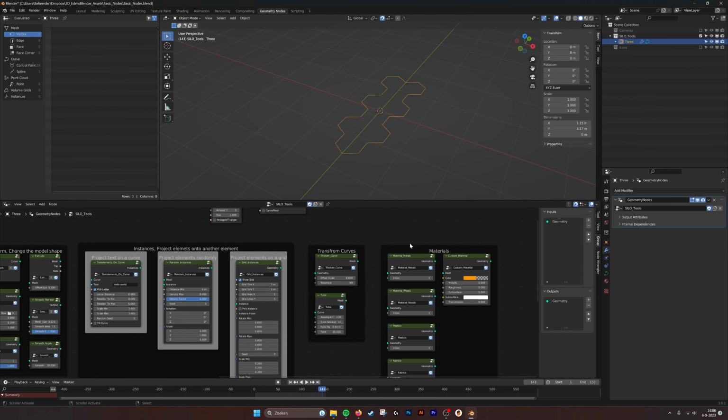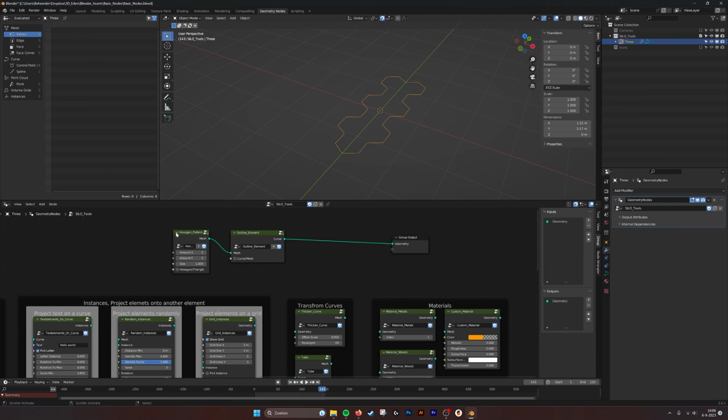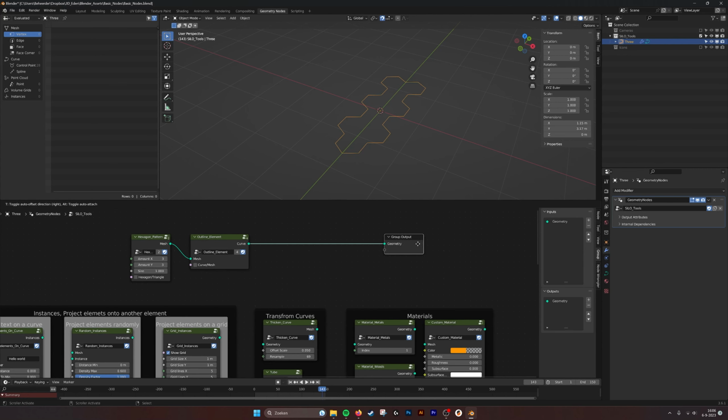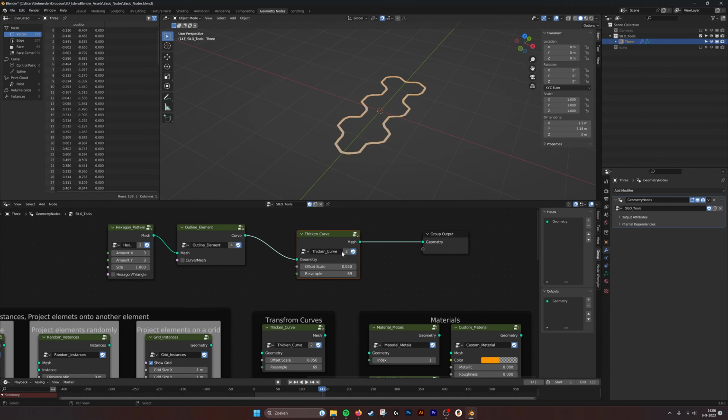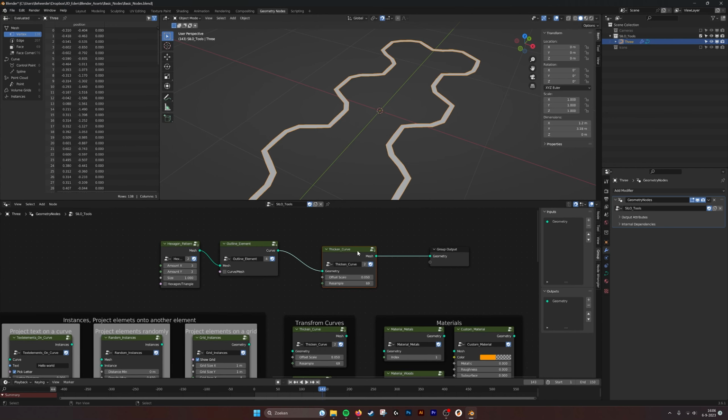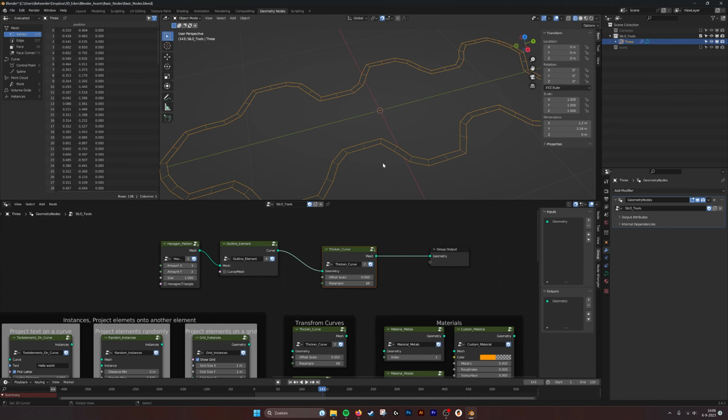Next up is the Thicken curve. As you can see here we have a hexagon pattern and an outline element. If we take the Thicken curve, Command C, Command V, put it in between, it will thicken the curve. And if we go here, you see what it does.